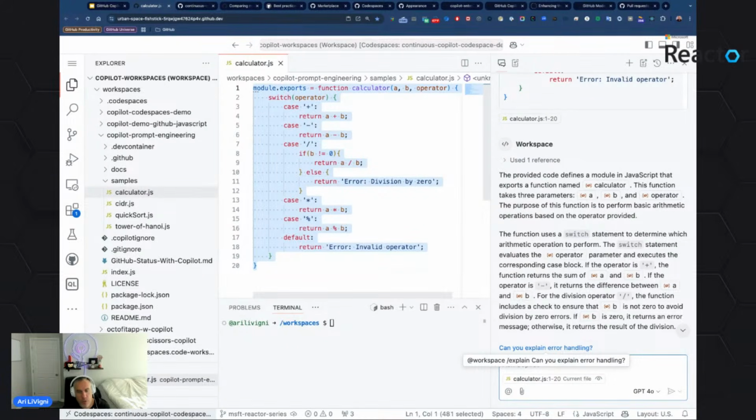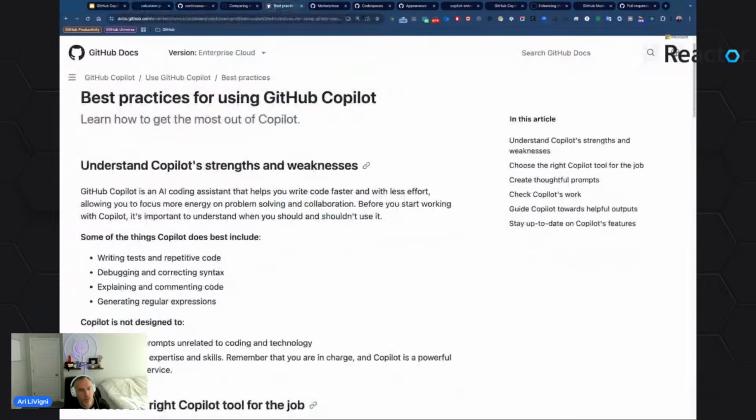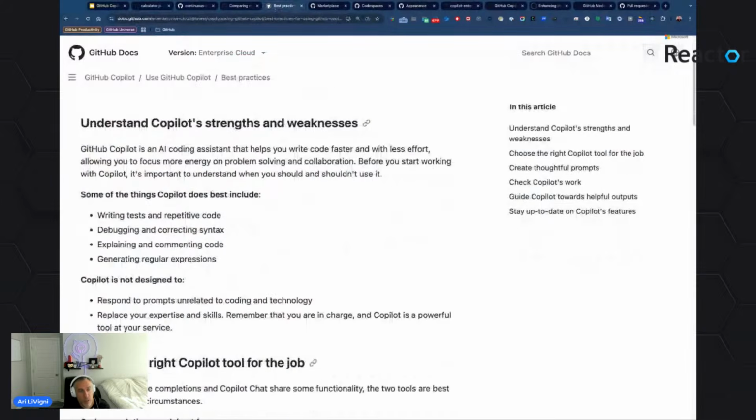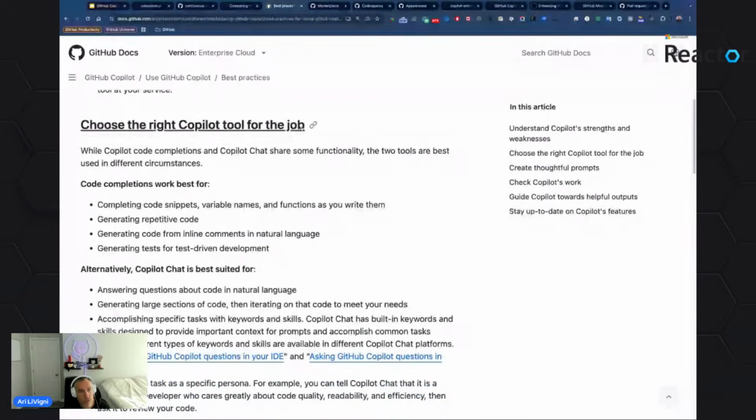I would say too, if you want to learn more of what best to use with Copilot or Copilot Chat, of when to use which one, I highly recommend going to our documentation and looking through what its strengths and weaknesses are, and when to use Chat versus just Copilot directly. So I just wanted to highlight that. And actually, what I'll do is I'll put that link in our chat here, so you have it.